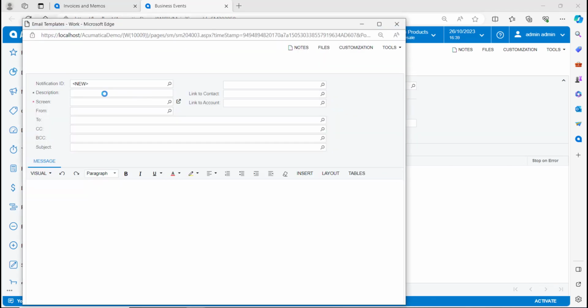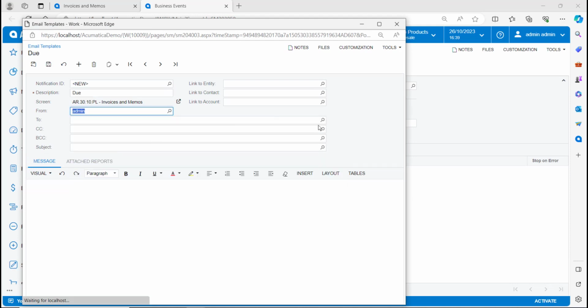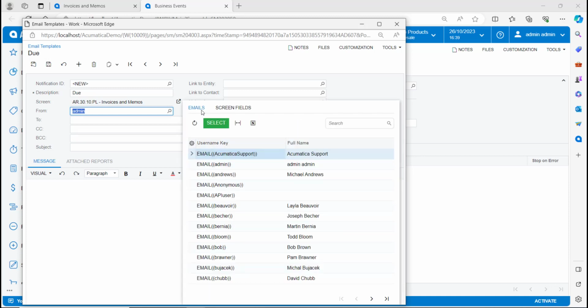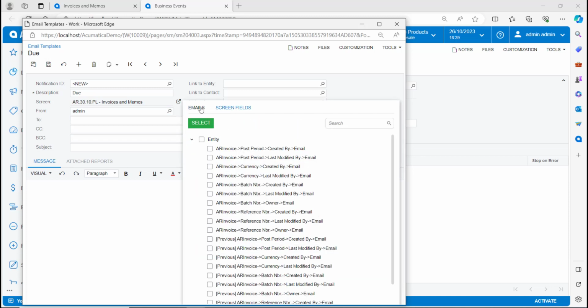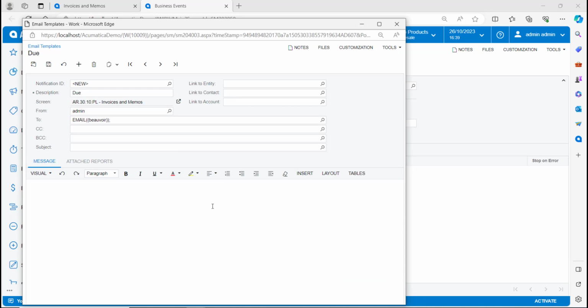So again, we will use the email notification. I'll give it a description of due, say who the email is from, and then select who the email should go to. Again, I can use those dynamic screen fields to insert the customer's email address, or I can add in an internal email address, which I'll do for the purposes of this demo.